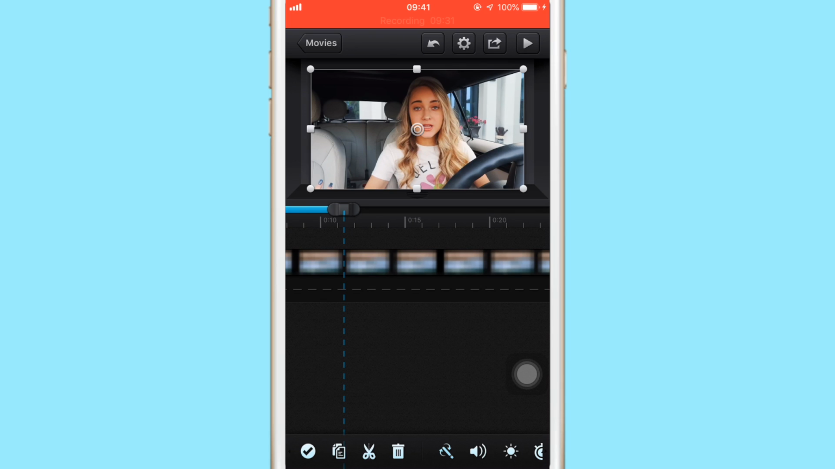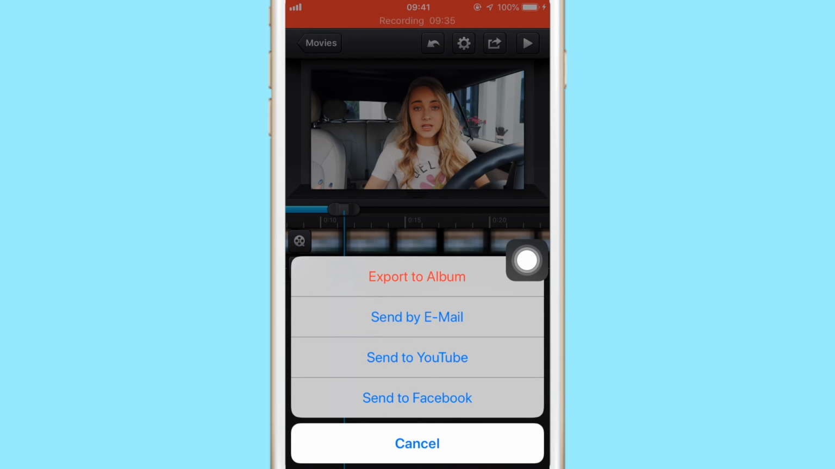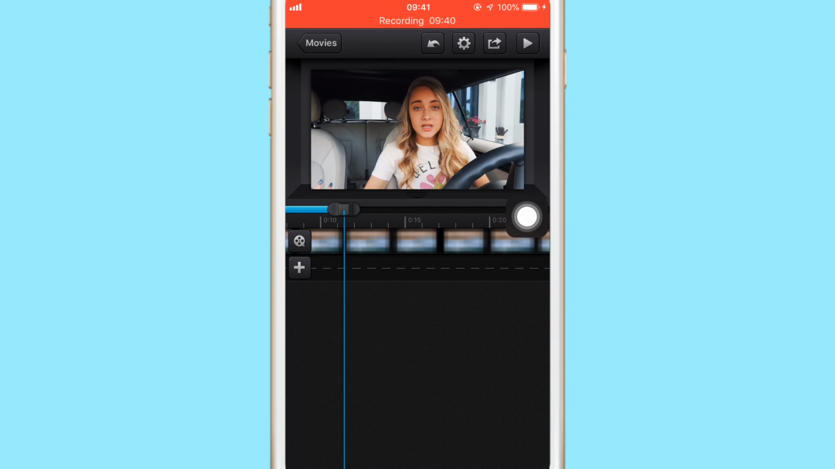So that's pretty much all of the features and options, and when you finally want to go ahead and save it, just click up here, export to album, and you can click high quality and it will save it to your camera roll. So I hope you guys enjoyed today's tutorial and you learned a little bit about using QCut. This is the updated version for 2019.